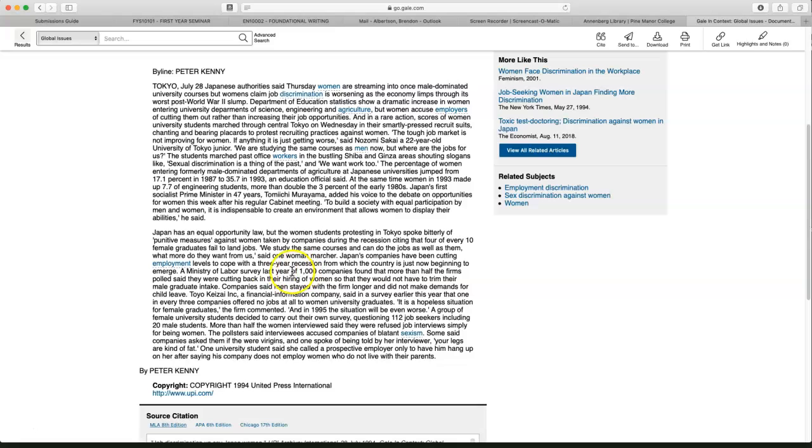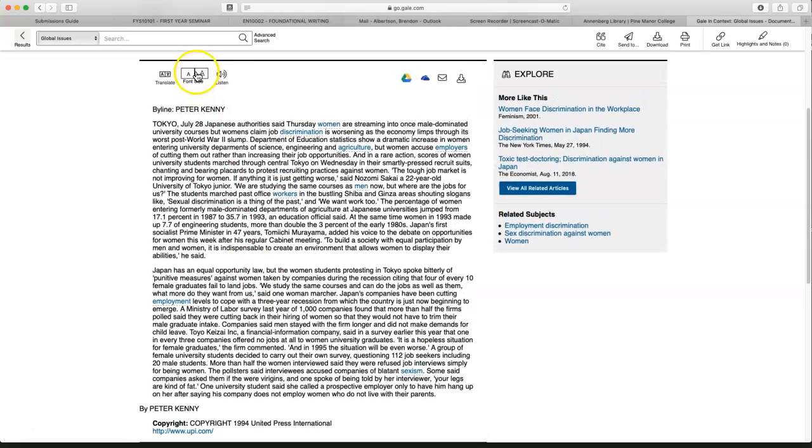But if we look down here, right, we can see something here. 1,000 companies said that more than half of the firms were cutting back on their hiring of women. So remember this is 1994. This is a survey by the Ministry of Labor in Japan, said that 1,000 companies, more than half, were cutting back on women so that they would not have to trim their male graduate intake, so they don't have to reduce the number of men.